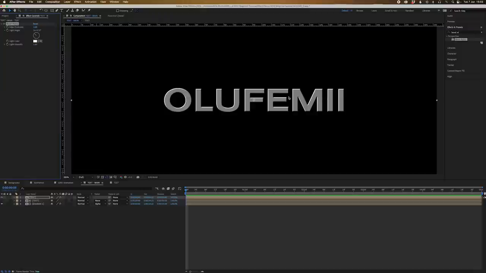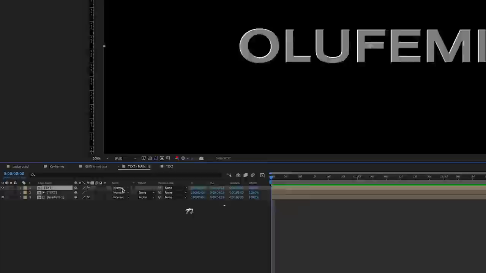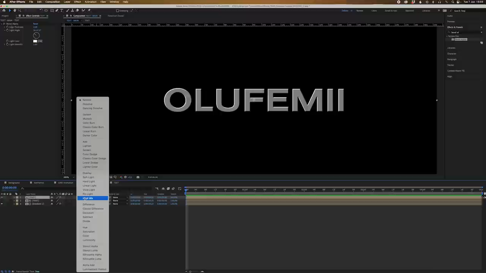Now, the reason why we made the text gray is because of the transfer mode. Transfer mode is a special way to combine a layer with all the layers below it. Different modes will give different results. In this case, we're going to select overlay because that keys out the gray in the text and just gives us the bevel edges. So let's do that.